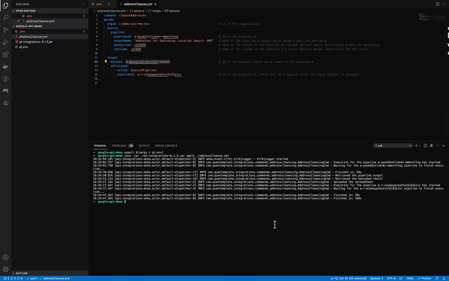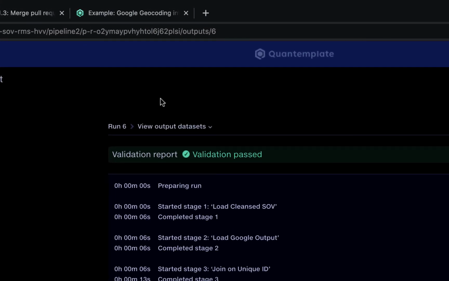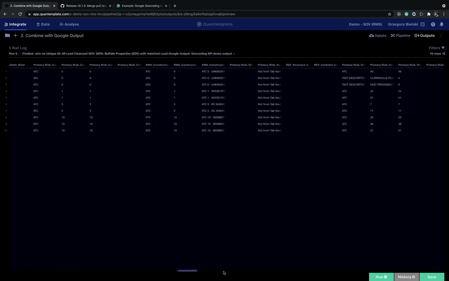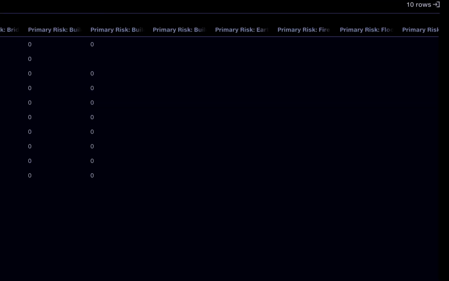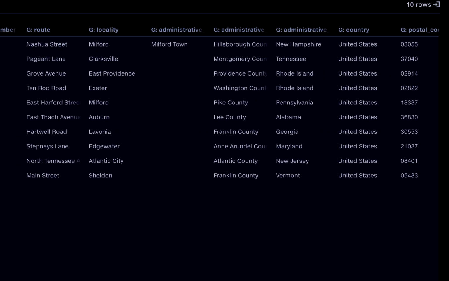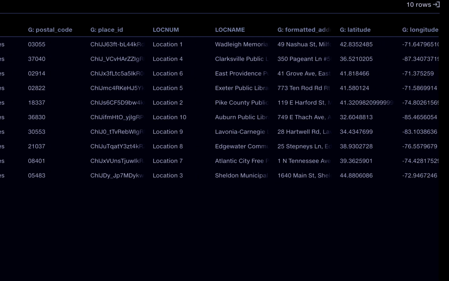After the execution of the second pipeline has finished, you can go to its output and take a look at the results. In particular, we are interested in those with the G prefix, as those were added by the map converters operation and are coming from the Google Maps API.